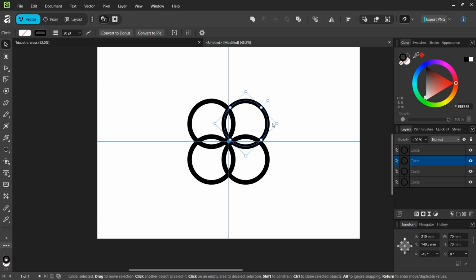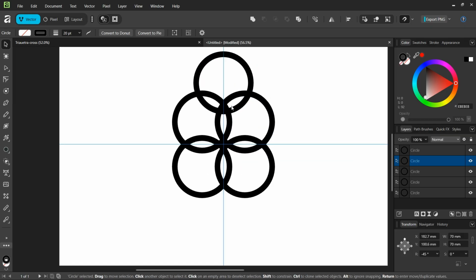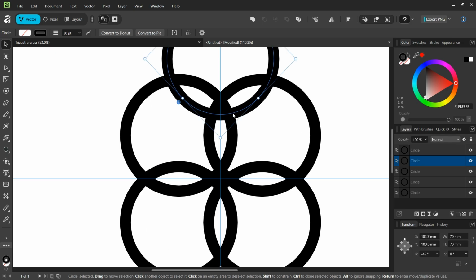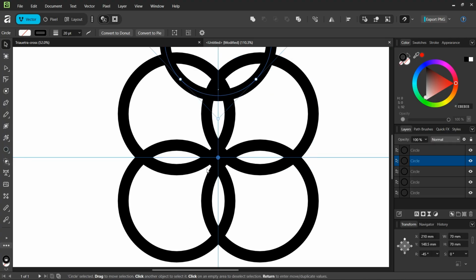So we select one of the circles and we press Ctrl J to duplicate it. We center it along the vertical axis. And we position it in a way that the intersection of the three circles, here, here, and here, is about the same. And then we position its rotation center in the middle of the composition.